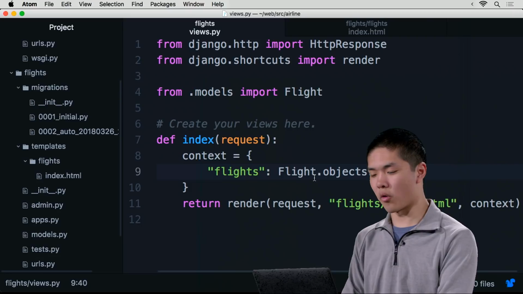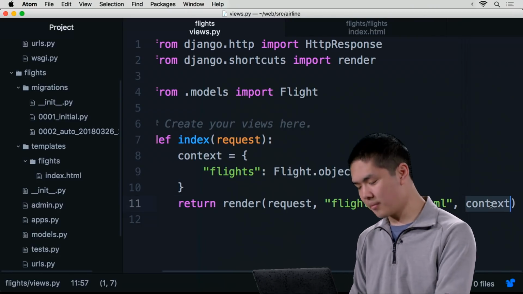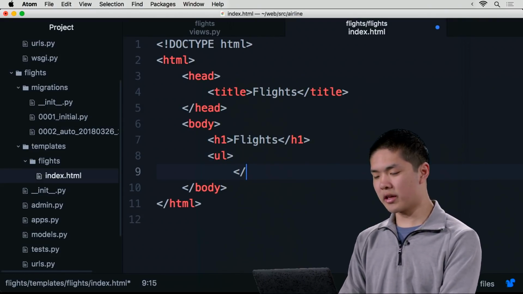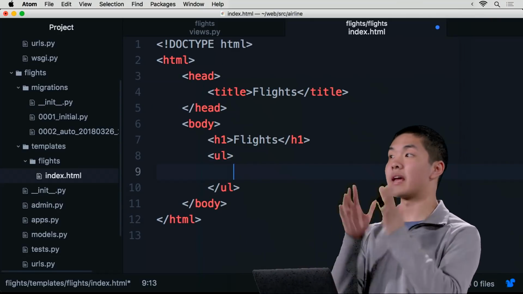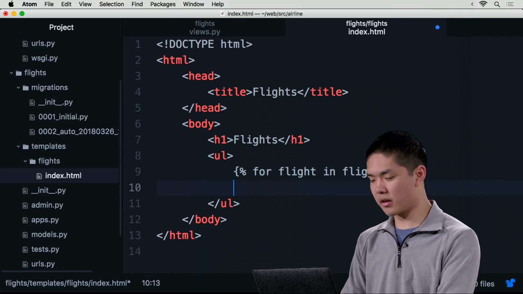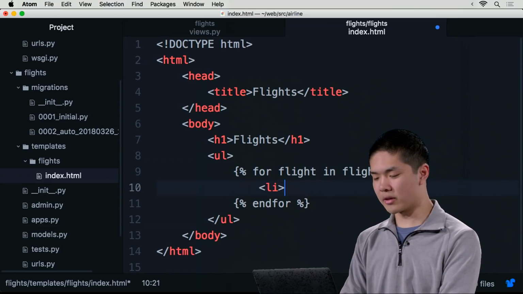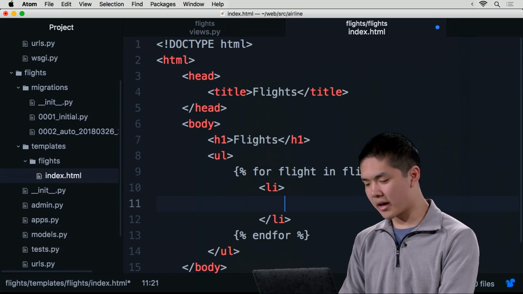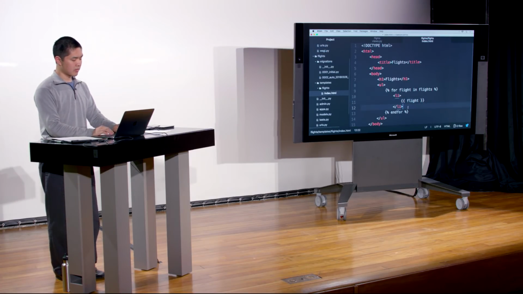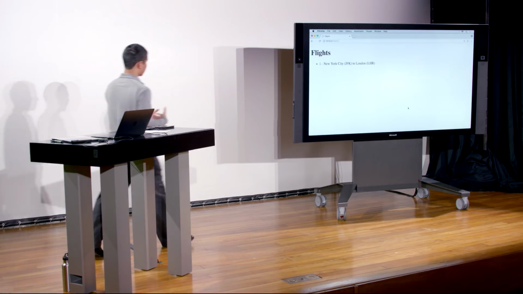So now I can query for all of the flights, save it inside of the context, and pass the context into my template. And now in my template, I can create an unordered list. This syntax is going to look basically identical to Jinja, which we saw from Flask. I can say for flight in flights, creating a for loop that's going to loop over all of my flights. And for each one of those, let's have a list item, where that list item is just plugging in that flight.